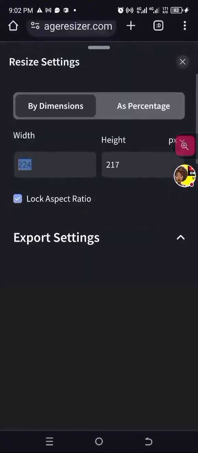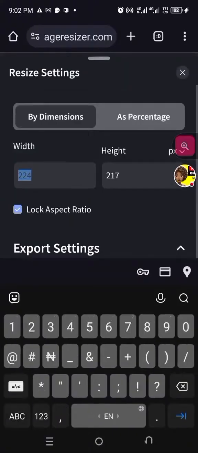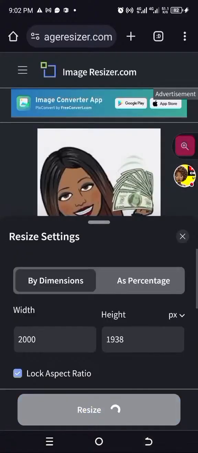So I'll change this one to 2000. I just like it to be a round figure, it can be from 1005 upwards. So let's change it to 2000. And then I'll now click on resize.